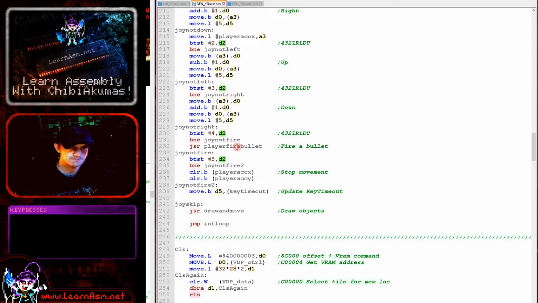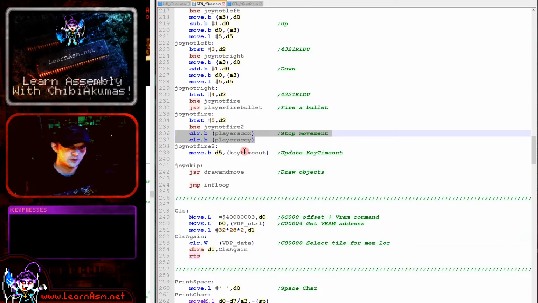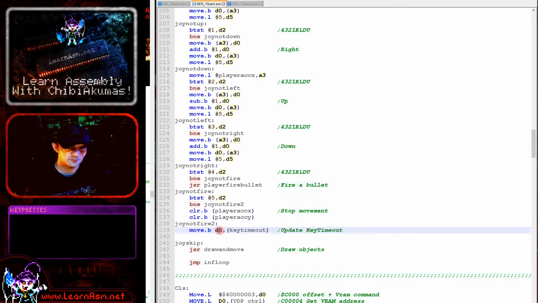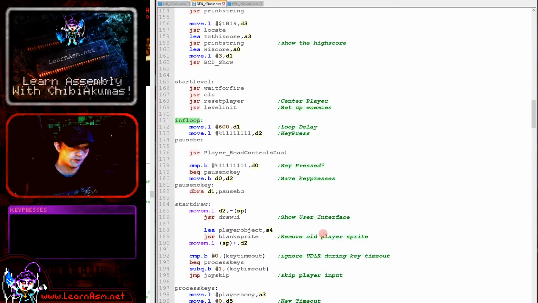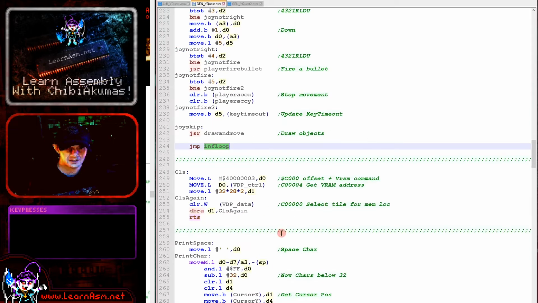Okay. Now, if the fire button 1 is pressed, then we're going to use the fire bullet routine from the multi-platform code. If fire 2 is pressed, we're zeroing the player acceleration, which stops the player dead in their tracks. So handy if you've got 2 fire buttons. Finally, we're setting the key timeout, which is set from D5, which was set if up, down, left or right was pressed. So that's the other part of that timeout. Now finally, we've got draw and move here, which handles the movement of all the objects on the screen and the drawing of all the objects, including the player. We then loop back up here for the next iteration of the main game loop. So that's the main game loop there.